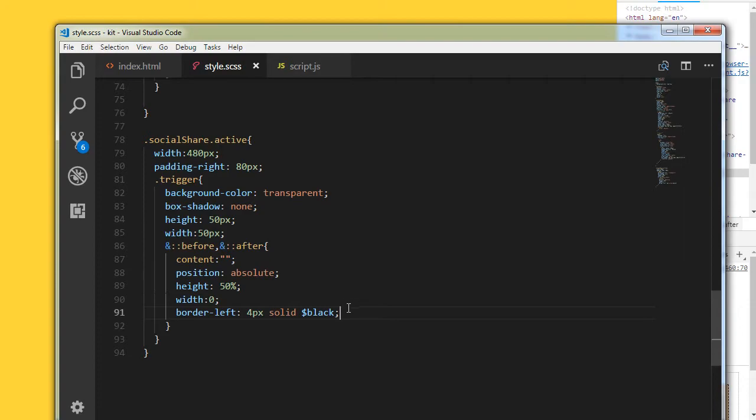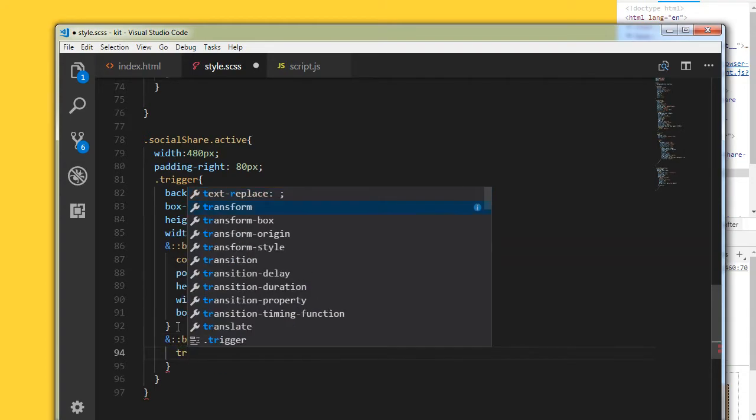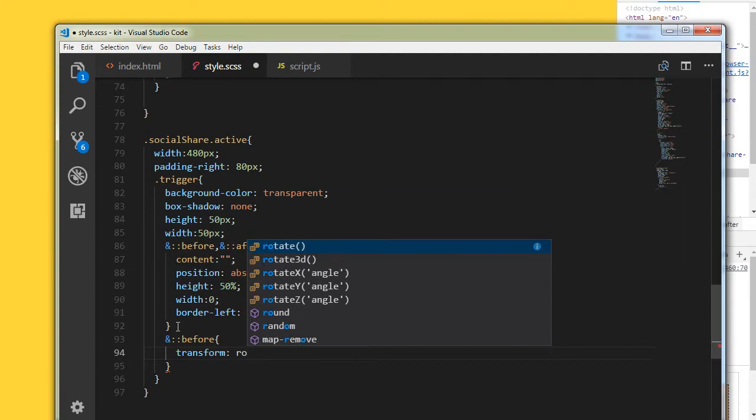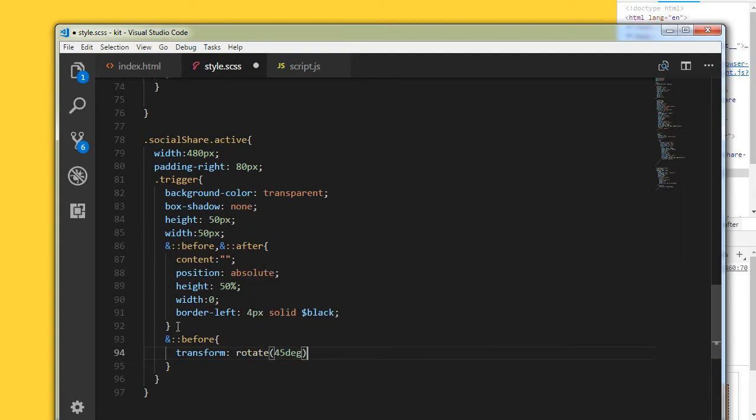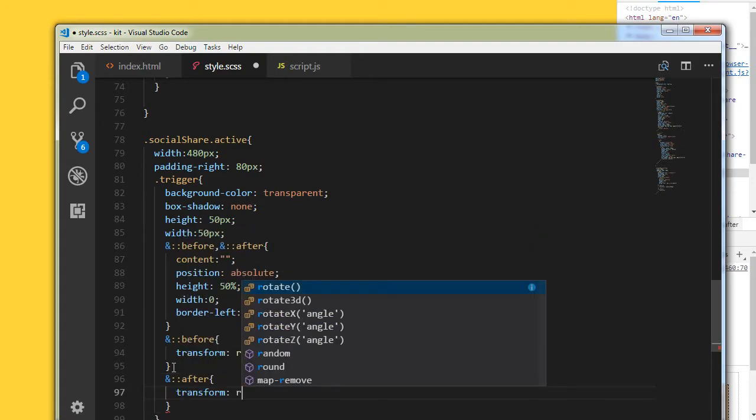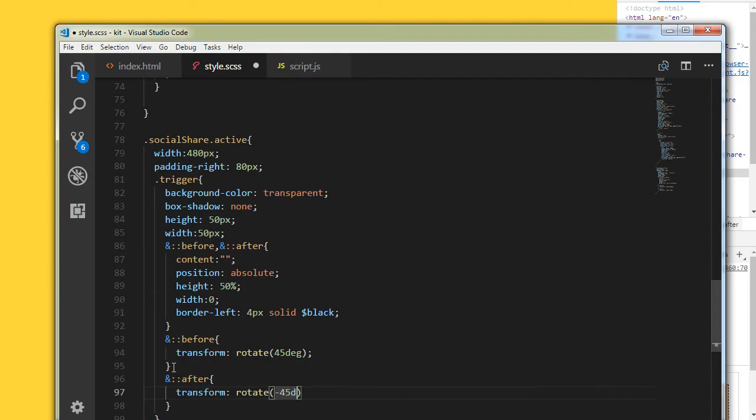Next, what we need to do is apply transform rotate on the before element. So we'll apply the rotate on the before element as 45 degrees, and also colon after will transform rotate -45 degrees. So when I click on save, you can see we got the close mark.